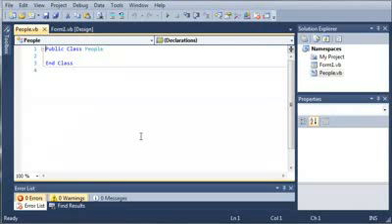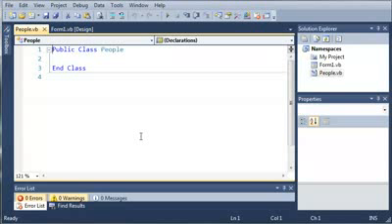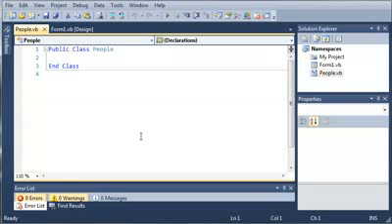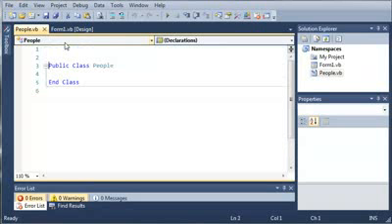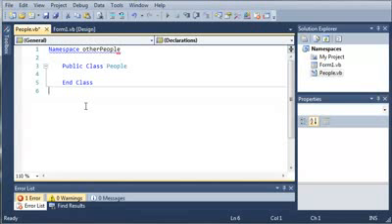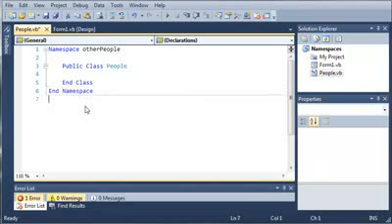Now here is our People class that we just created. We're going to create some namespaces to encapsulate this People class. So we'll come right above the People class and type namespace OtherPeople. And you always have to end a namespace with the End Namespace keyword.